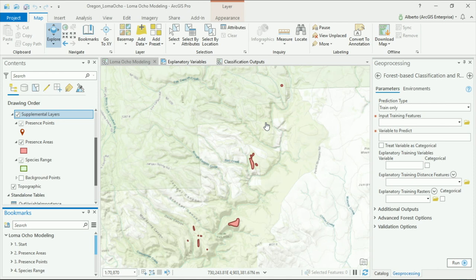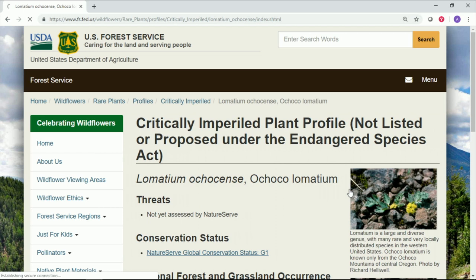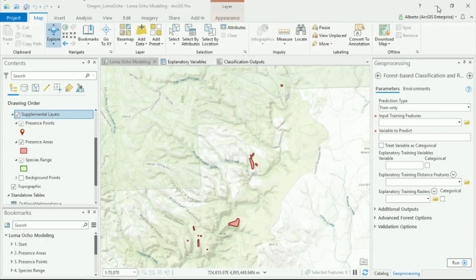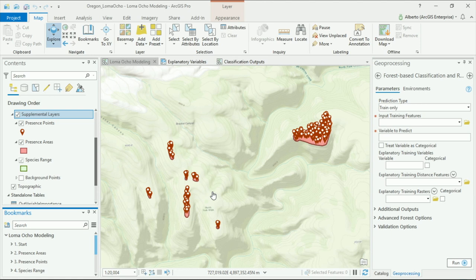The Oregon Biodiversity Information Center at Portland State University provided us data for the presence of a species called Lomatium ochocense. Well, we're going to call this Loma Ocho for short. But this is a species that is critically imperiled. And it was recently discovered in 1994 and described openly in 2010. It's really rare. So for this species, we actually have presence areas and presence points that have been field validated by NatureServe. And these presence points are going to be the basis for our model.